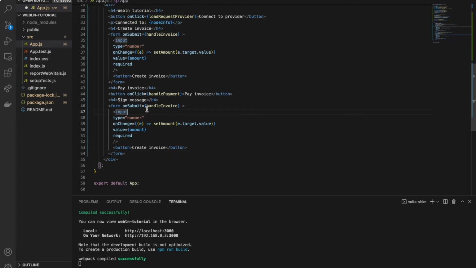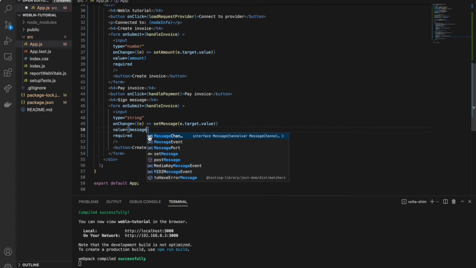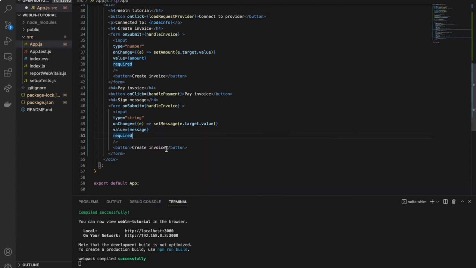And in here, we just need to change a few things. We of course need to create a new function, but we'll do that later. First, we'll change this number to string because we're expecting a message. And instead of set amount, we'll say set message. This is a new state which we will create soon, but that can stay the same. And the value can instead be message. And the button can say, instead of create invoice, we can say sign message.